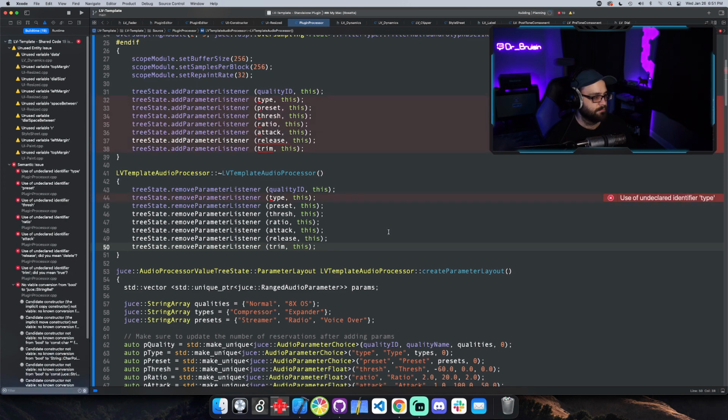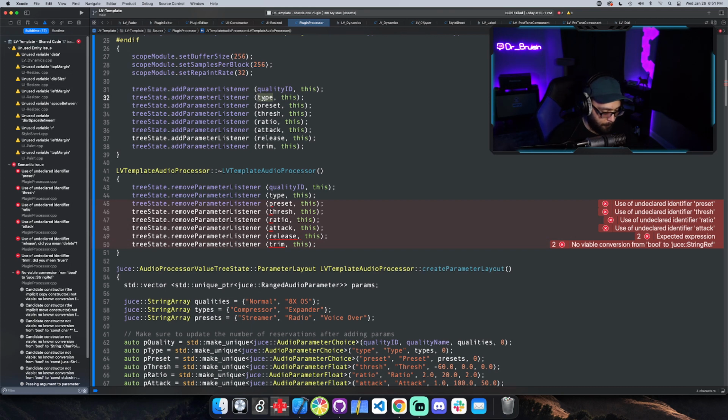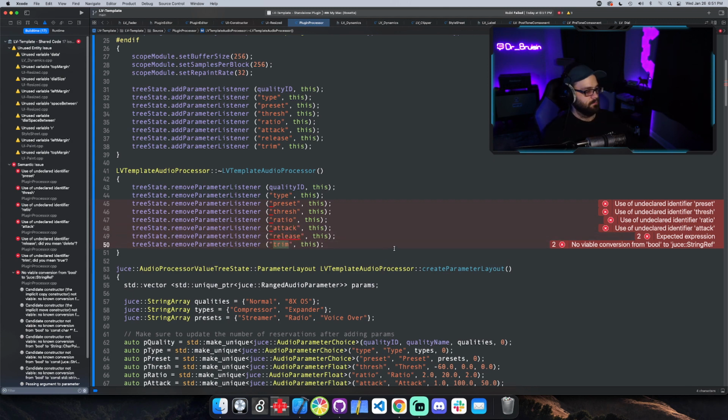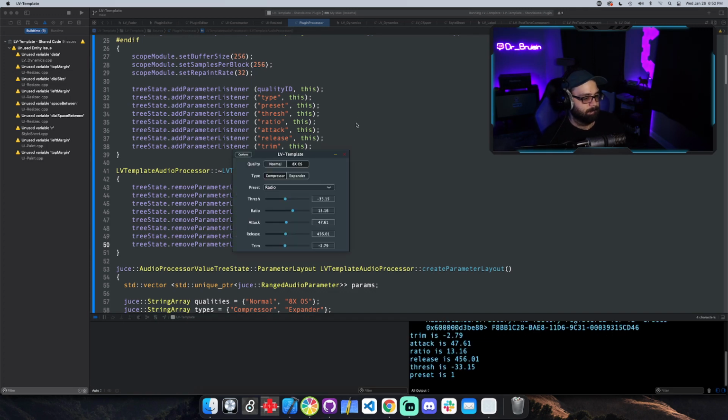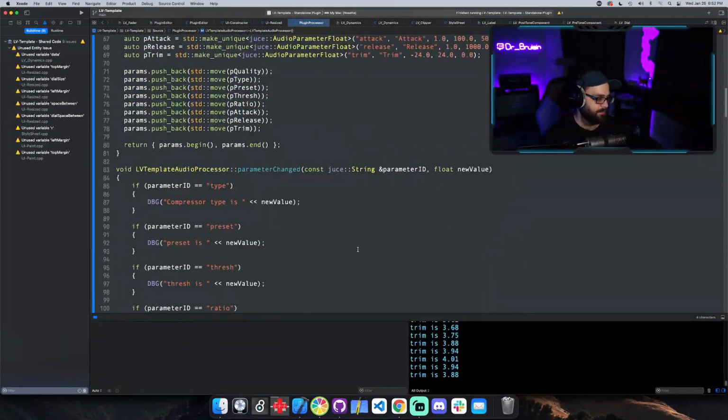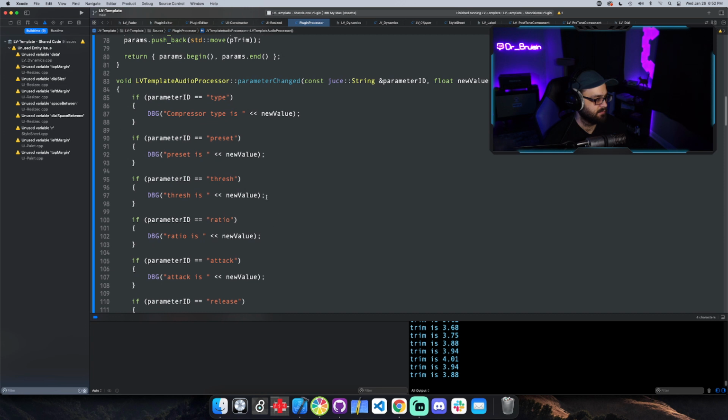Let's see if that works. Oh, I'm stupid. Okay. Oh, the quality doesn't have one. Type. Compressor type is 1, compressor type is 0. Yep. Preset 0, 1, 2, thresh, ratio, attack, release, trim. Yep, looks like they're all working. Okay, so that means we can go ahead and replace all of these debug statements with the parameter call that they associate with. So we're going to start with thresh.